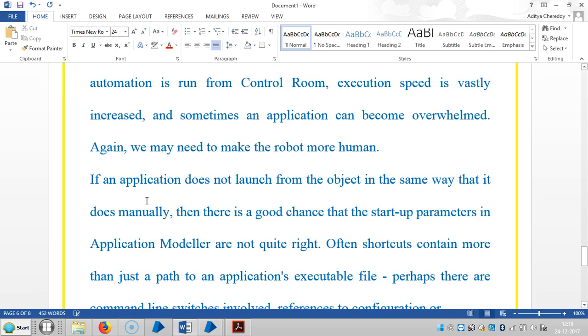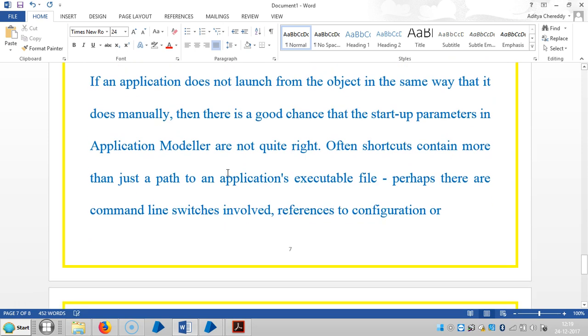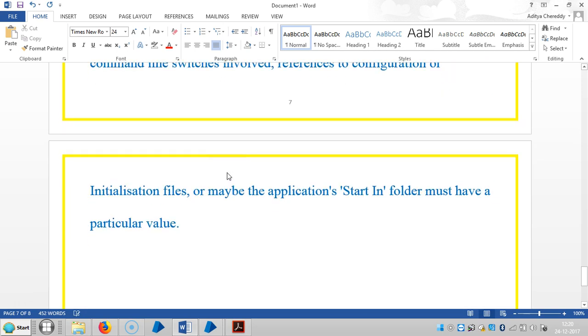If an application does not launch from the object in the same way that it does manually, then there is a good chance that the startup parameters in the application model are not quite right. Often shortcuts contain more than just a path to an application's executable file. Perhaps there are command line switches involved, references to configuration or initialization files, or maybe the application's start-in folder must have a particular value.